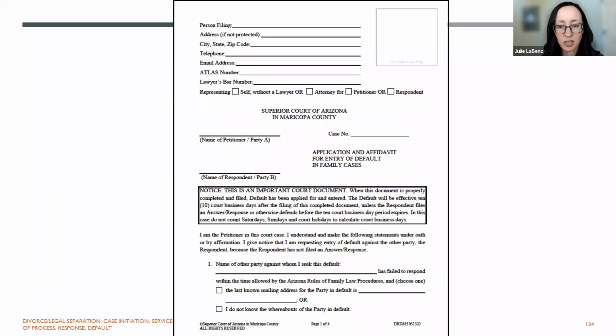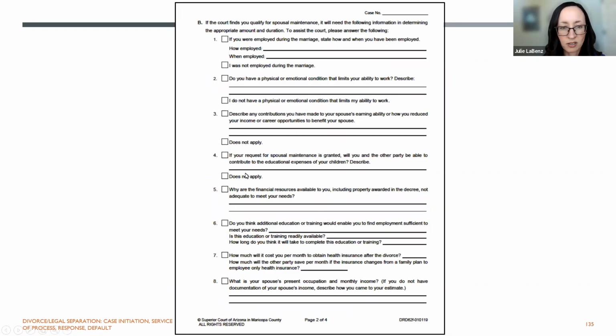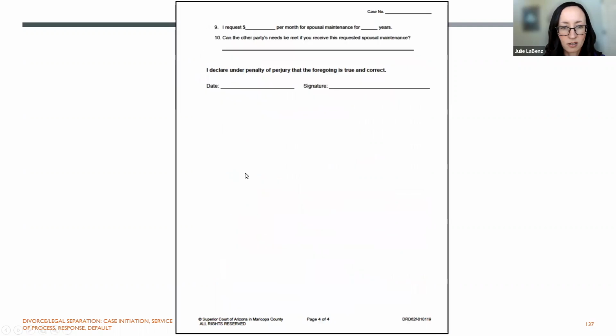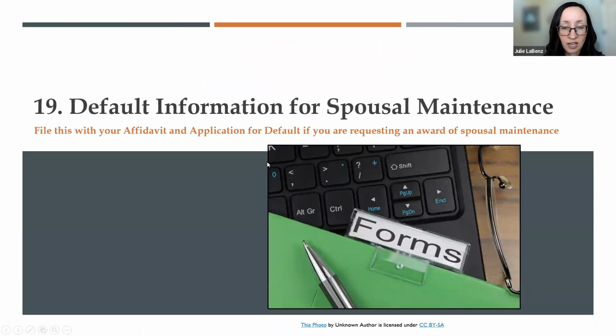So let's look at the application and affidavit for entry of default. Fill out the caption and fill out all of this information here in the form. Date and sign, and then you're going to file it and you're going to mail it to the other side.